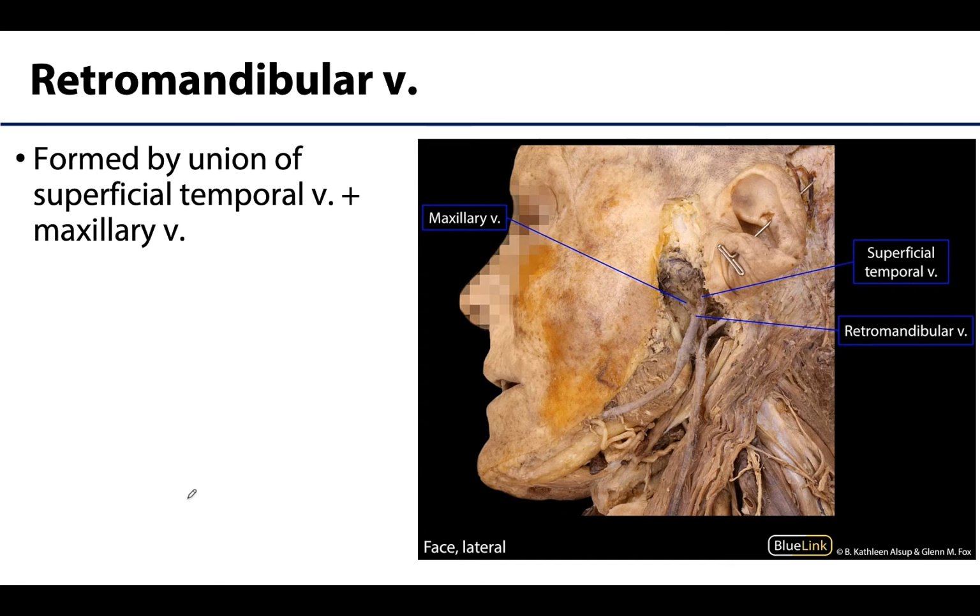If you look deep to the facial nerve trunk, you will have a vein of variable size. Typically, it's a relatively short vein before it splits into different divisions. And this is the retromandibular vein. This vein is formed by the union of the superficial temporal vein and the deeper maxillary vein. They will come together and you will have the formation of the retromandibular. Actually, the coalescence of these two veins occurs within the parotid gland. So you'll actually have portions of the superficial temporal and maxillary veins within the parotid gland as well. But it is within that parotid gland that you'll have the formation of the retromandibular.